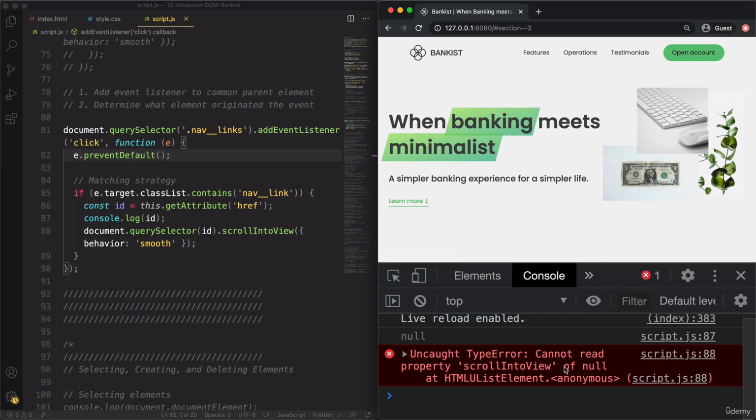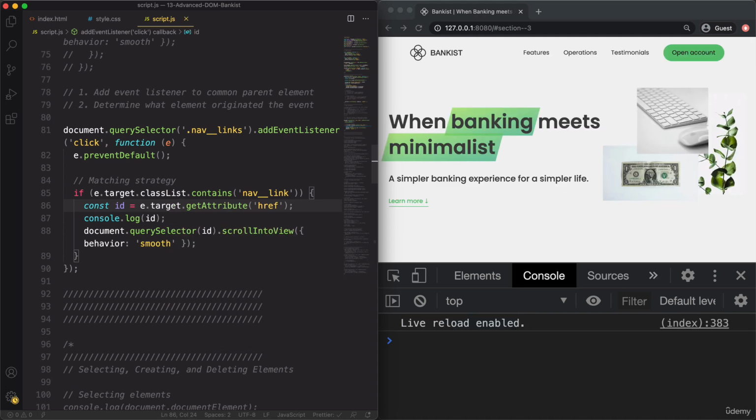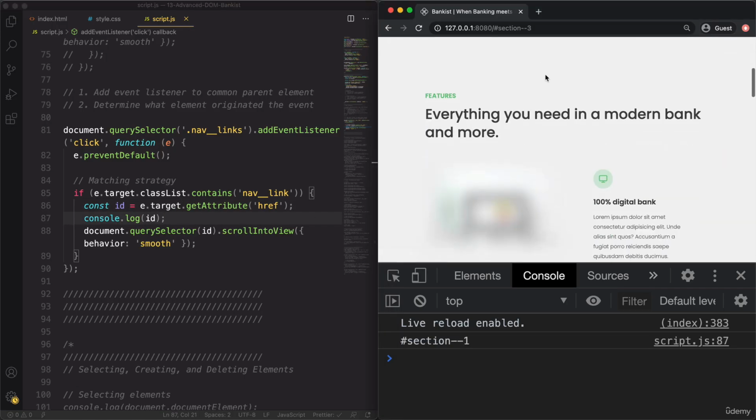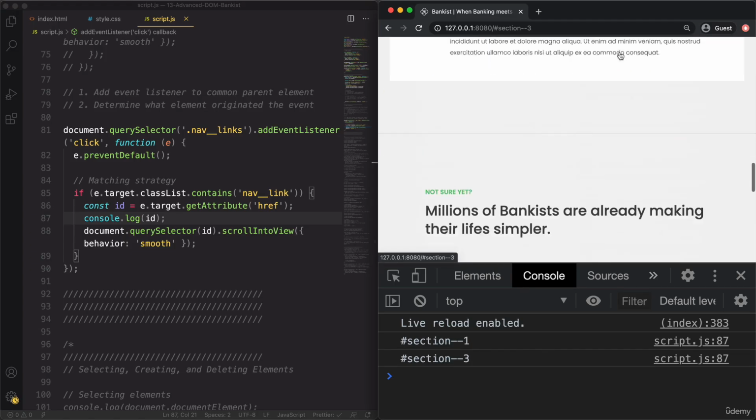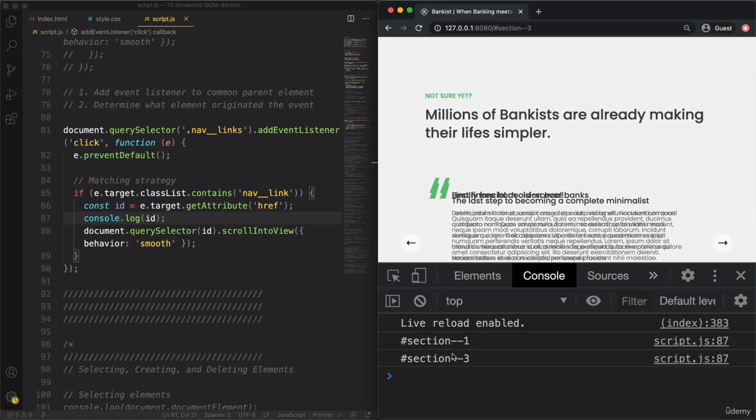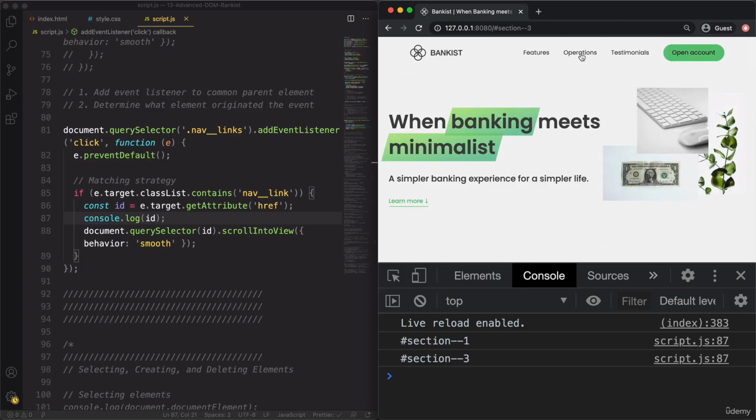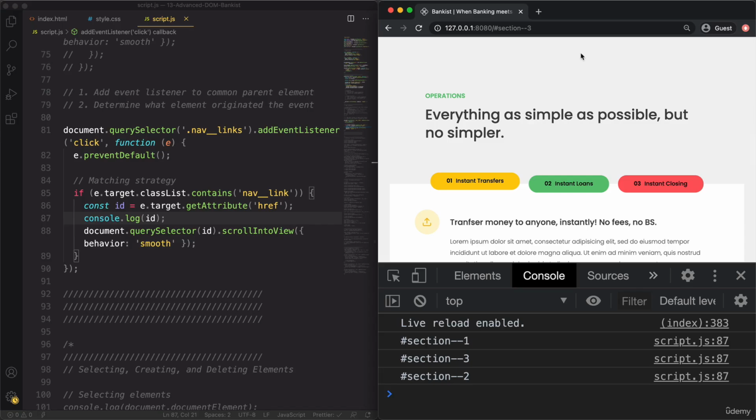Oh, and here we get this error, and we get null on line 87. So that's this. Oh, and of course, we still have a problem here, because the href attribute is now not on this, but it is on the element that was clicked. And so that is again e.target. So that's the whole reason why we're using e.target in the first place. So let's try now. And beautiful. Now it actually works. So you see, we still get the same sections here also logged to the console, and it scrolls to exactly where we want it to go.